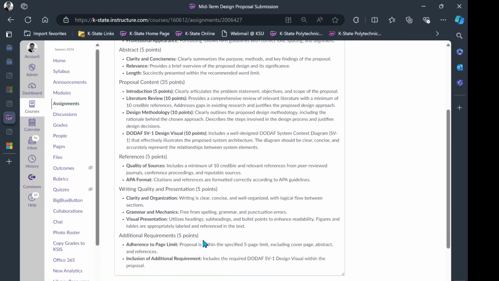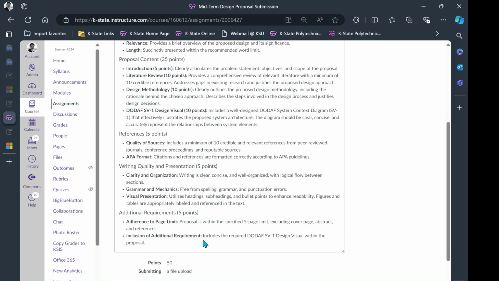Now, I prefer that you use a DODAF SV1 design visual. You don't necessarily have to go with DODAF, but you should have a design visual of some kind, whether that's the system context diagram or whether that's a system architecture using a different style. Whatever you're using, as long as it's understandable and well thought out and layered, you'll be in good shape. Next up, I want you to make sure that you use quality sources. You need to do a minimum of 10 credible sources.